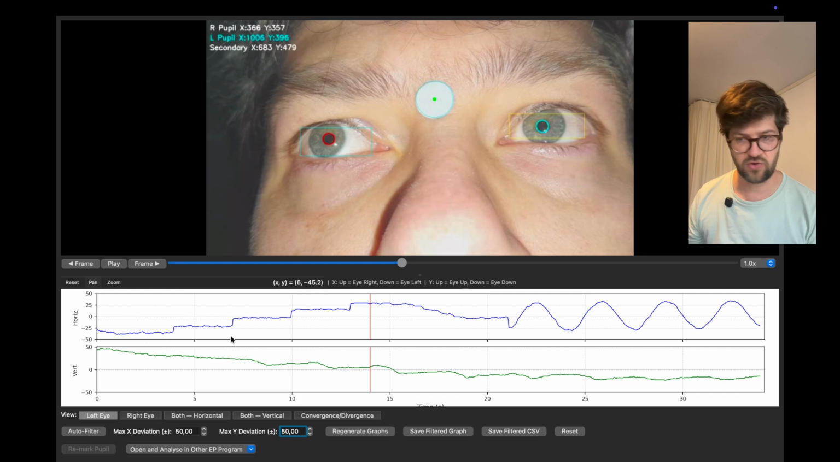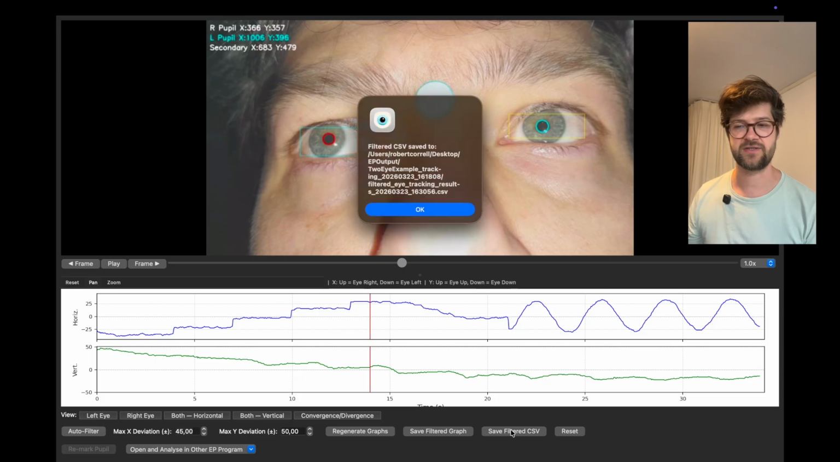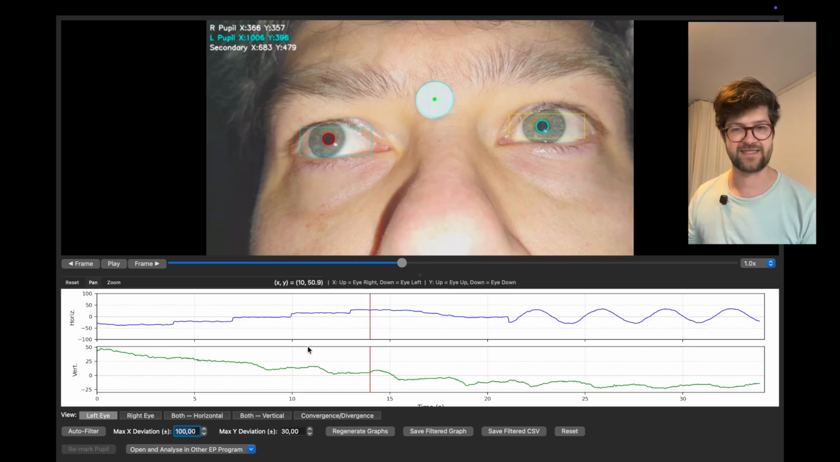We could even zoom in a bit more on this blue line here, maybe go down to like 45, and there's no noise to remove on these videos on this graph, but it zooms in, gives you a bit of a clearer view. We'll show you where this is more useful in another video in a moment. If you want to save the image of the graph, you can click on Save Filtered Graph. If you want to save the data for analysis in other programs, then click on Save Filtered CSV, and it'll tell you where it saved it. And you can always reset it to where it was when you started.